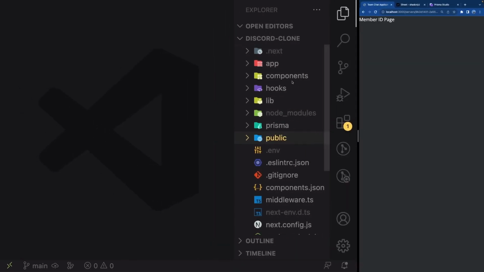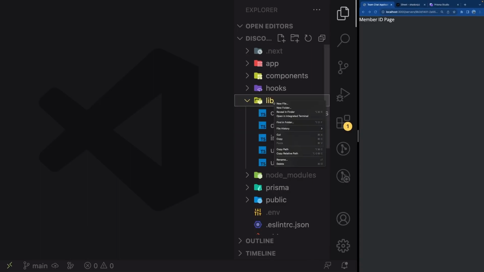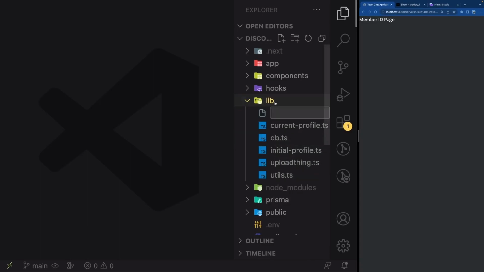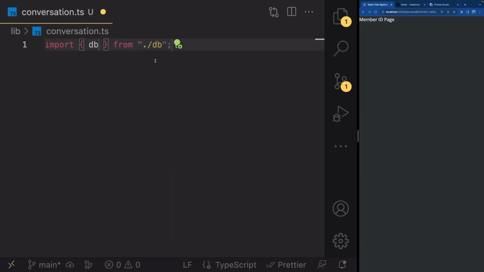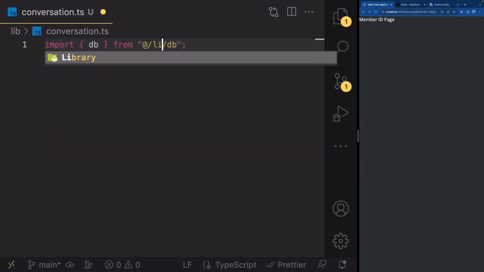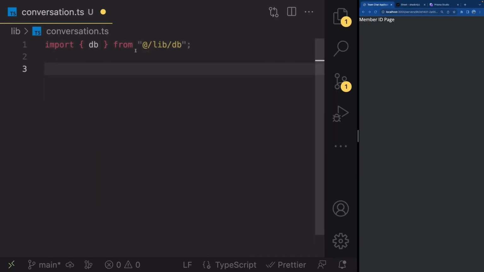Great. So let's go inside of our lib folder and create a new file called conversation.ts like this. Great. And let's create two functions here. First, I want to import our database from ./db, and I think you already know I'm going to replace that with @/lib/db like this. Perfect. So let's first create our find conversation function.